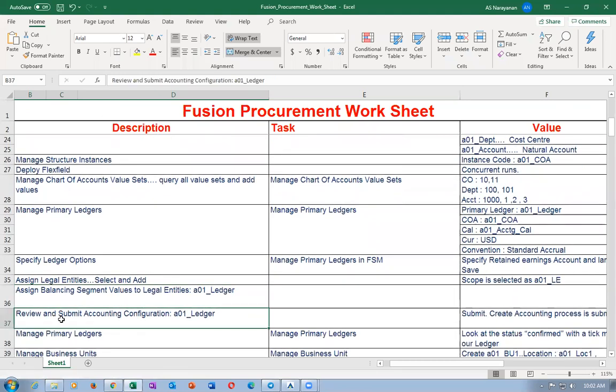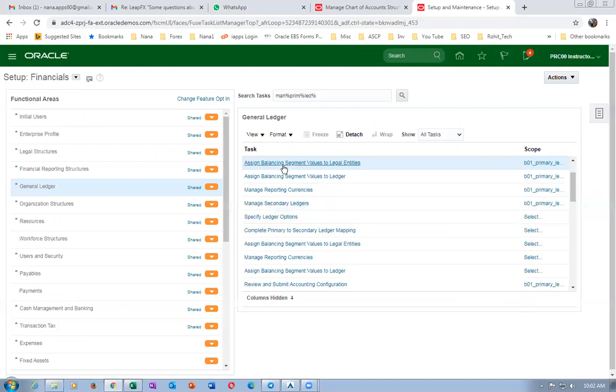Now we are going to review and then submit our configuration. This is a skeleton financial structure which you are completing now. I will now go on and review and then submit. Review and submit accounting configuration. This is the one. The scope is already selected for it. Go there, click on it. So review and submit accounting configuration. We're going to do it now.